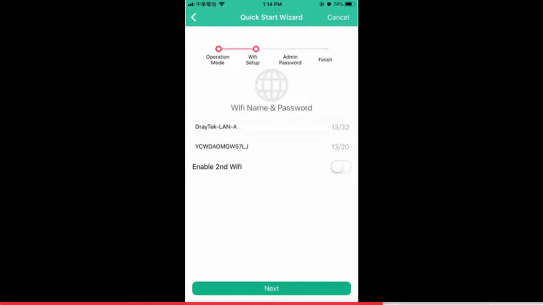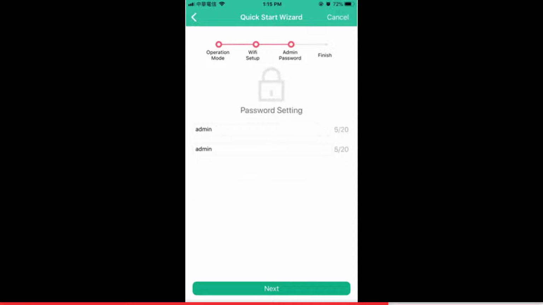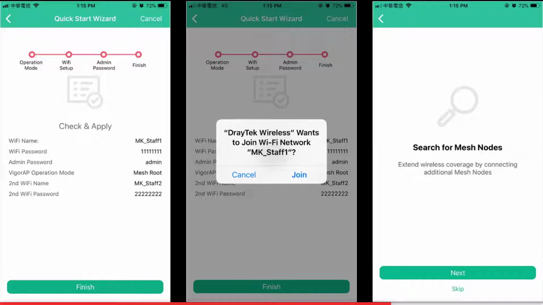If you would like to change the Wi-Fi SSID, this can be done from this option. An important thing to remember here is that the same SSID will be synced with all the devices in the mesh network. You also have an option to enable the second Wi-Fi, which can be done from here. This option allows you to change the login credentials. Remember, these credentials will be synced with all the devices in the network. Check all the settings and hit finish.